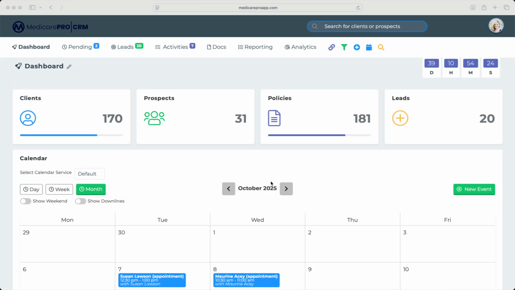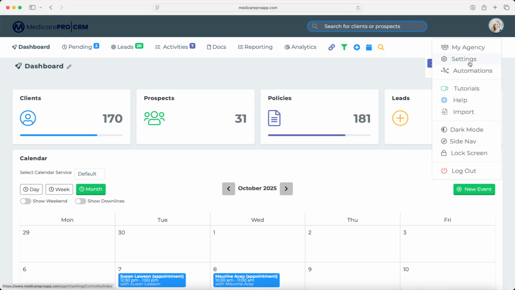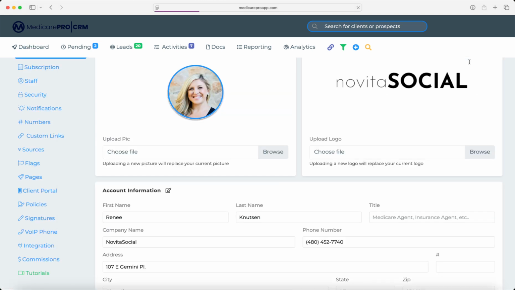In this video, we're going to go over settings and integrations. Once you're logged into the CRM, we are going to navigate over to the top right corner. It's either going to be your profile photo or your initials. Once we click that, we're going to scroll down here to settings.